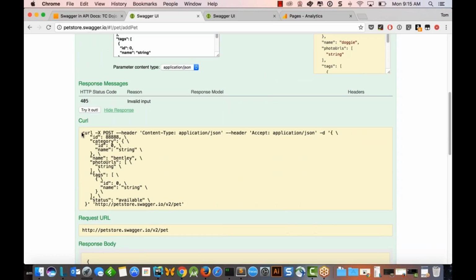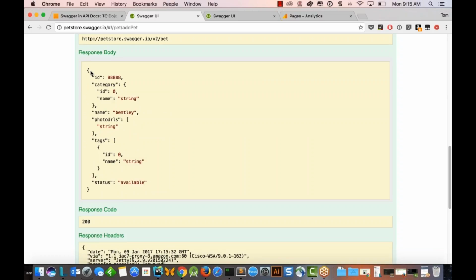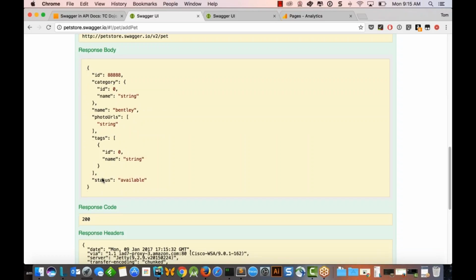It shows you the same request that you could send using curl. So I could open up the command line and just paste this in. You can see that it's following curl format with the request body here. And then here is the response. This is what has come back. It has created a pet.